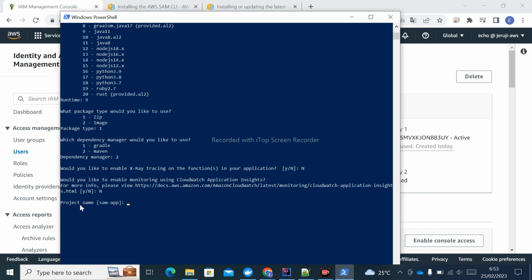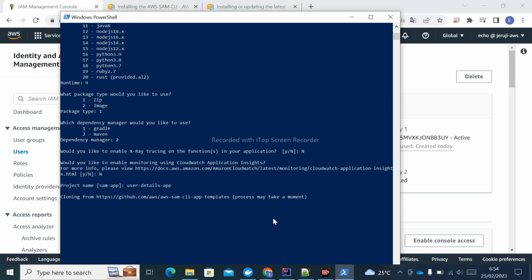Okay, now we will type our project name. I will give this project the name user details app. It will clone from the GitHub repository. It will take a moment. I will be back to you after this clone process finishes.